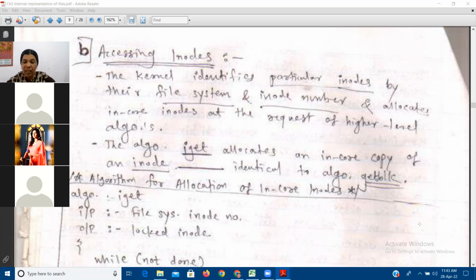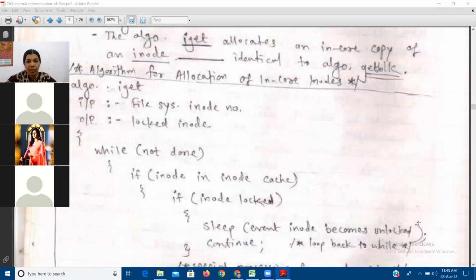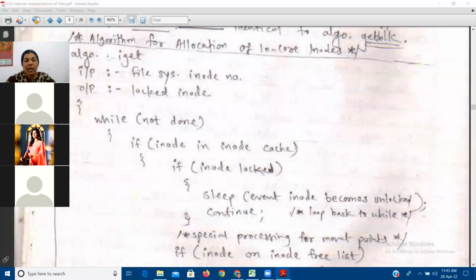So how to get one of the in-core inodes? For that purpose we are taking the help of the iget algorithm. So the iget algorithm is somewhat similar to the getblock algorithm. In the getblock algorithm we got a buffer from the buffer cache. In the iget algorithm we are going to get an in-core inode from the inode cache. So it is somewhat similar to the getblock algorithm. Okay, so note down the algorithm. First of all, we'll note down the algorithm and then we'll proceed further.